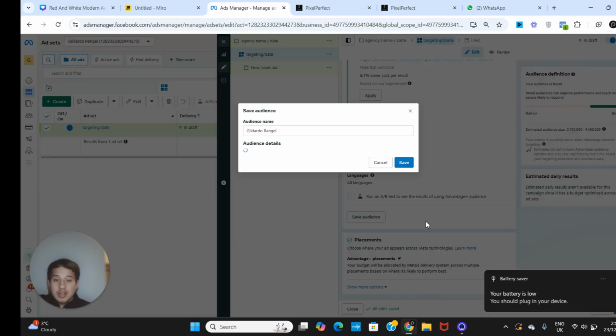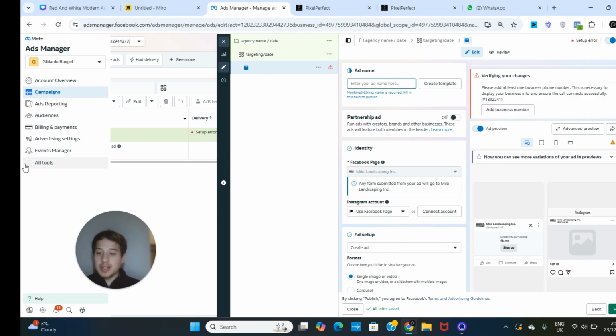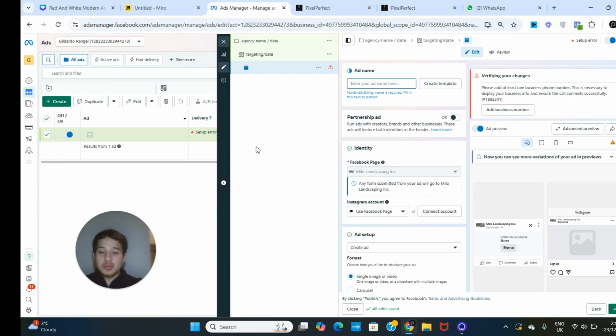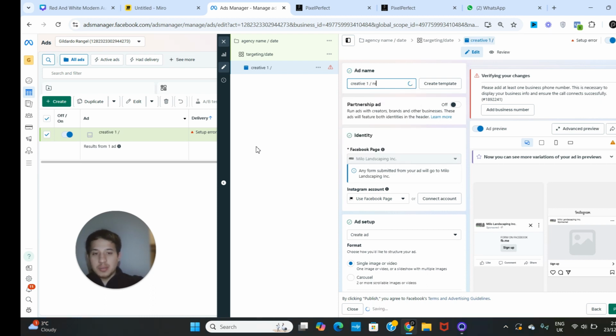Then you click save. So once you're done with the targeting, you're going to go on to the ad level of the advertisements, right? And in terms of running the ad, what I want you guys to do is name it according to the creative number / the targeting strategy. So if you're doing broad, put broad, and the date as well, right? So that's pretty much it.